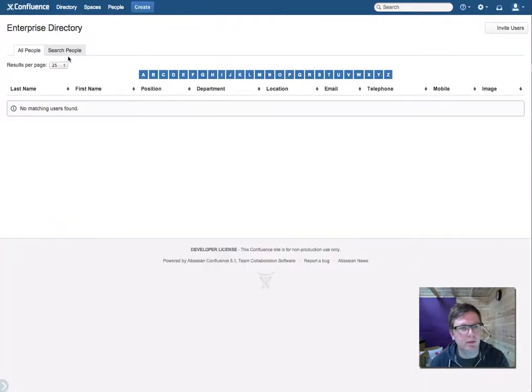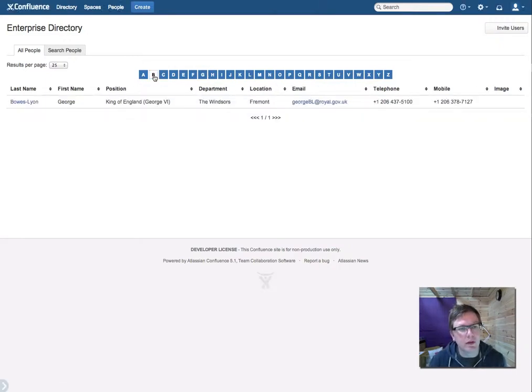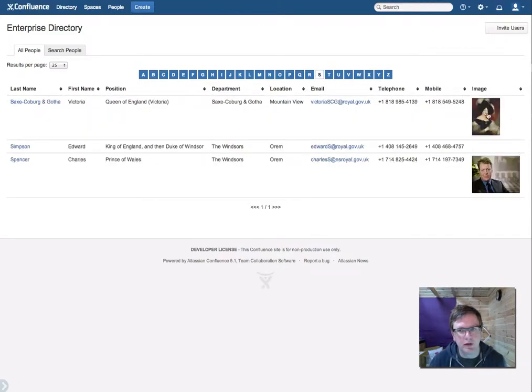So, if you go into Confluence and click on Directory in the top left here, you'll get to see the Enterprise Directory. Now, the one that I'm using here is very sparsely populated. It's got a few people in it. So here we have a list of one person here, there's a few people under S, and you can see their images, and these images are taken directly out of the old app. We can do a search as well.